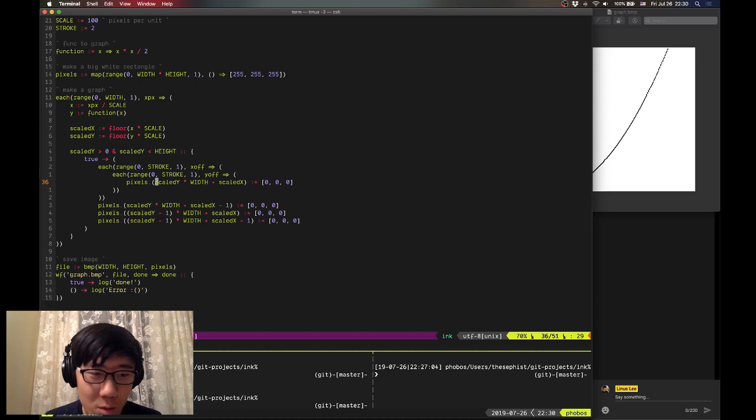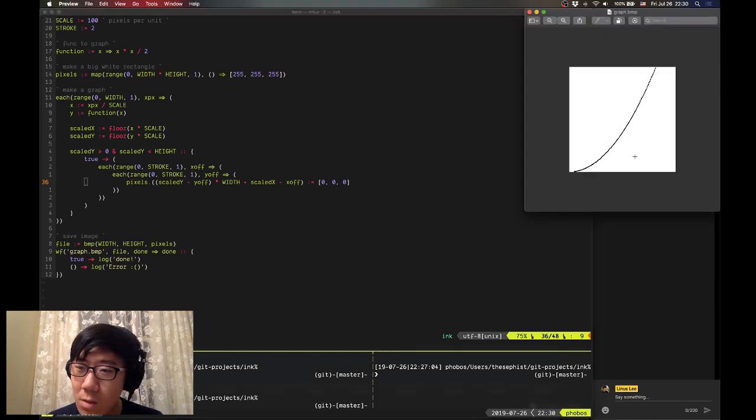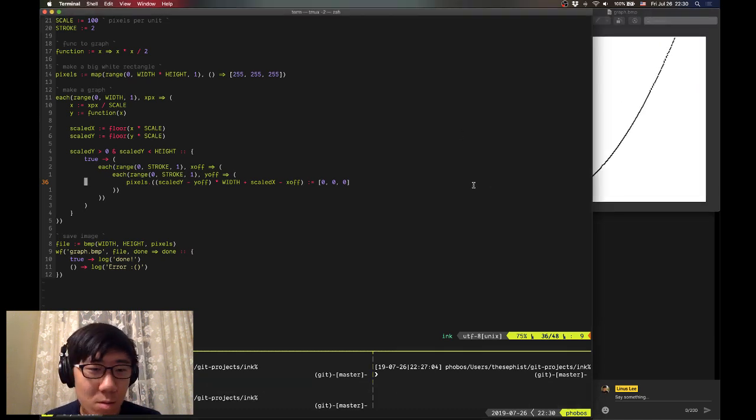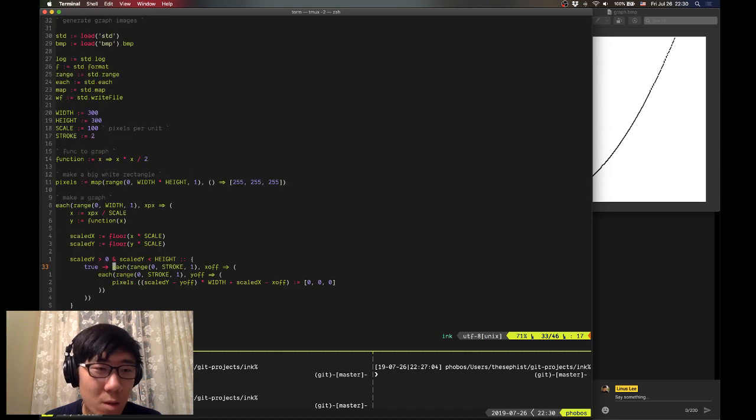So the way this is going to work is we're going to do scaled y minus y offset times width, scaled x minus x offset. And we're going to mark that black. Cool, and in theory, that should give us the same graph. Excellent. Okay, I'm just going to get rid of these parentheses because that's a little easier to read.